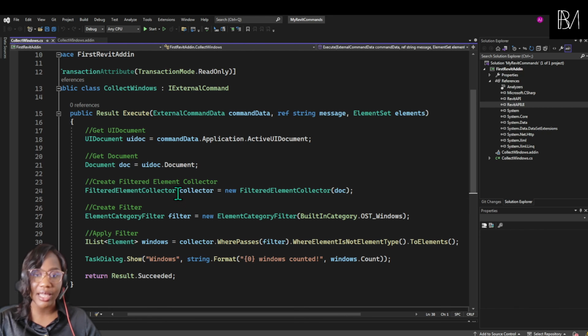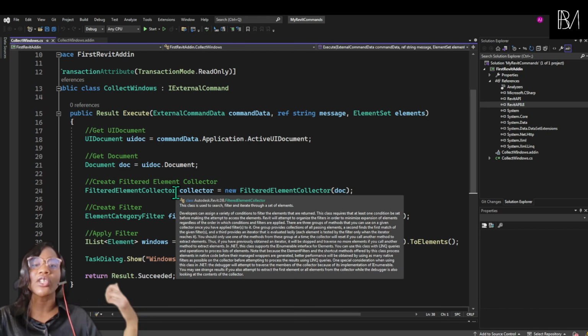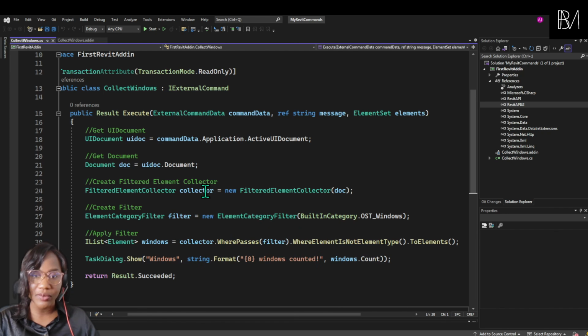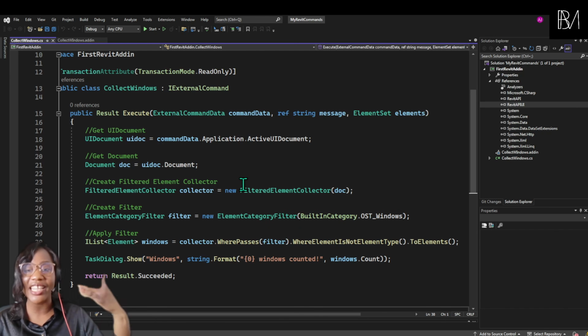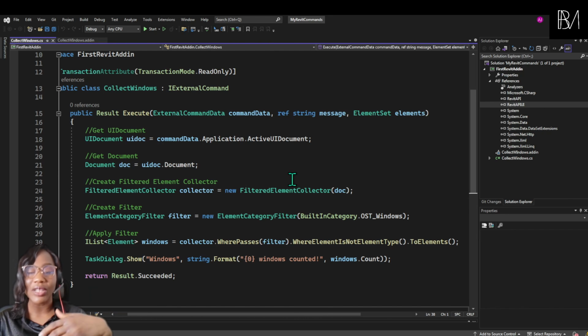You have to say, I am making a new filtered element collector called collector. And I want it to be a new filtered element collector that will access everything in my active Revit session. So the new means that it's been declared for the first time in your code. Again, the main difference between C# and any other language you might have used, the more modern languages, is that you have to really be specific and call out everything.